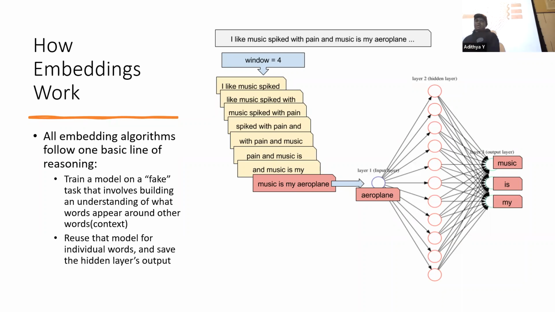We're not going to go into each one. So the general idea behind an embedding algorithm is, let's train a model that takes in some text and train it on a task that requires it to learn about what each word means. So let's look at this particular problem. We have this sentence up there.